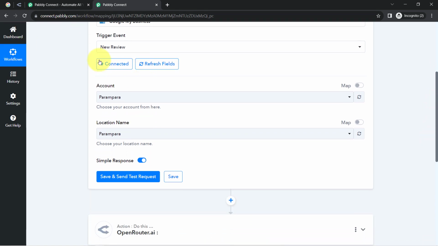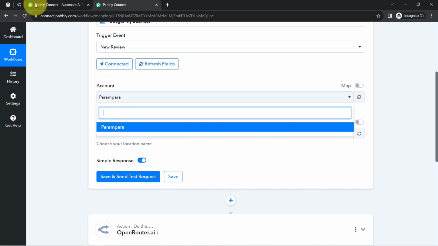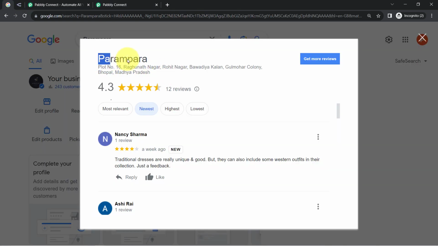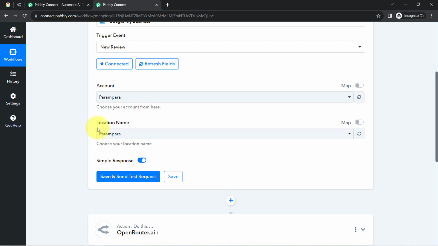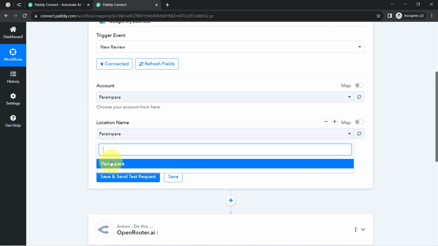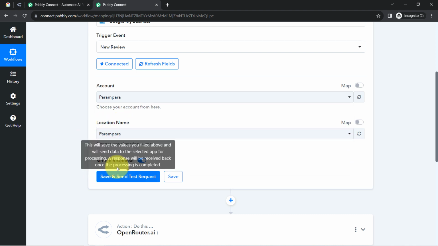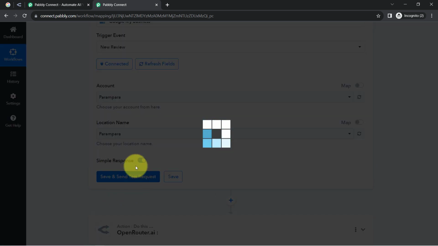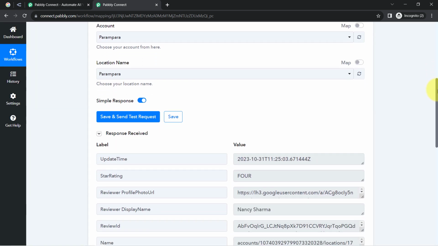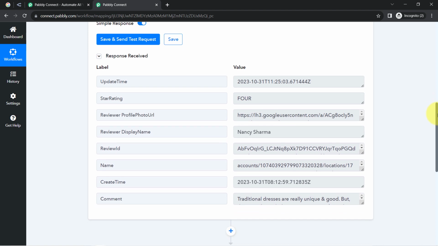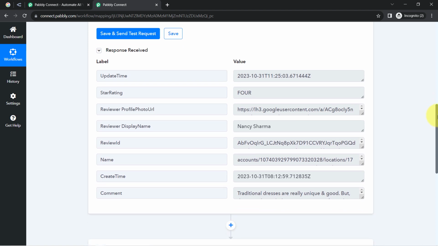Okay, so here you can notice it is connected and it is showing me the same account name, that is Parampara. Let me show you. Yes, it is the same business profile, and here the location name is also detected automatically. Now as soon as I click on this button save and send test request, the response consists of the recent review which I have received on my Google My Business profile.